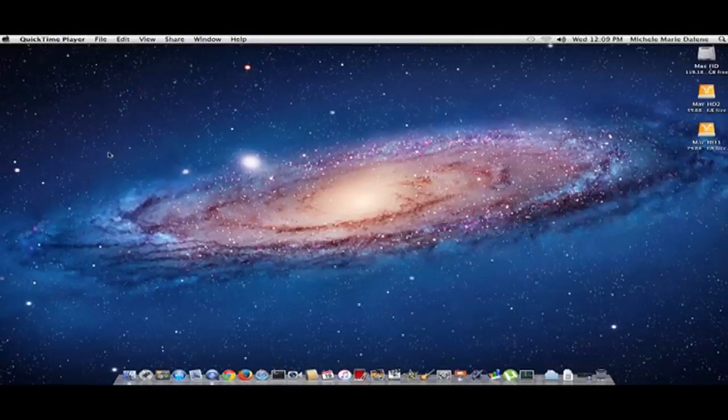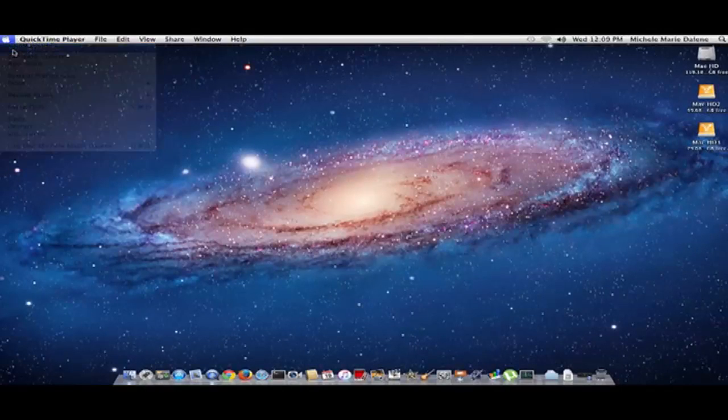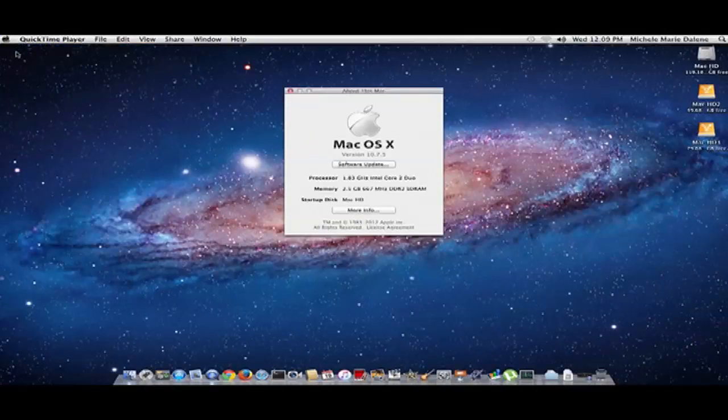Now, one of the things that we're going to start with is the specs, just so you understand what kind of computer this is. It's a 1.83 gigahertz Intel Core 2 Duo with 2.5 gigabytes of 666 megahertz DDR2 SDRAM. I think that's a good enough amount of information you really need to know there.